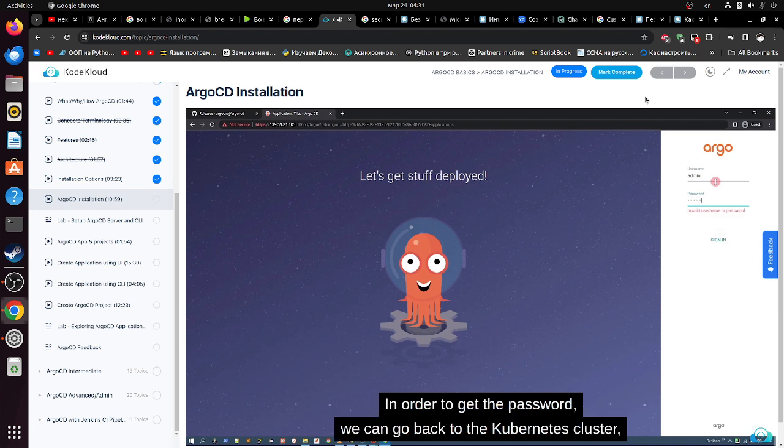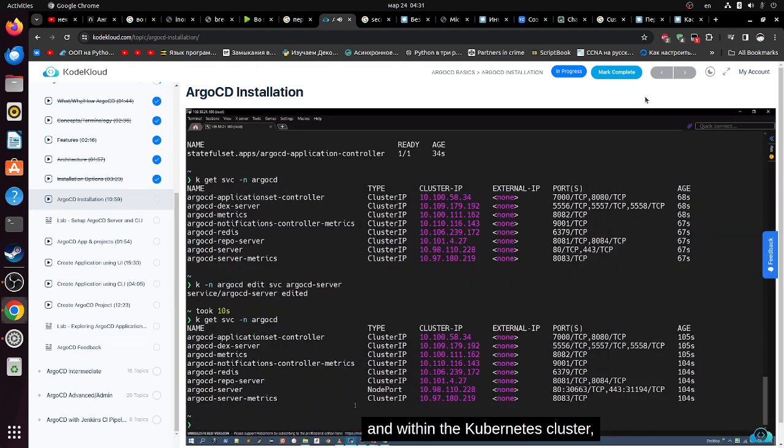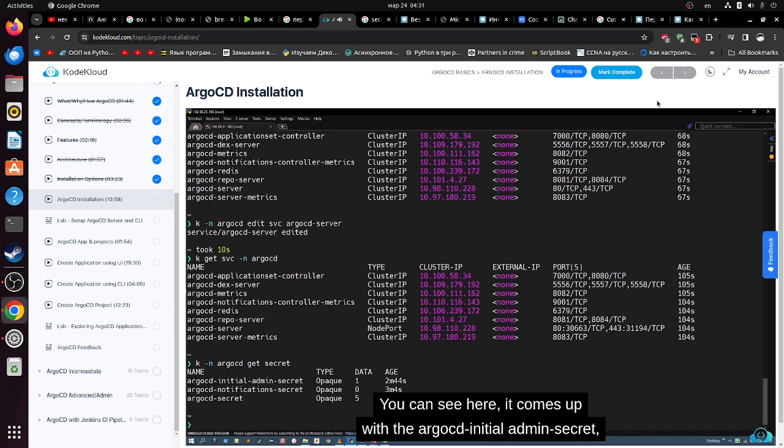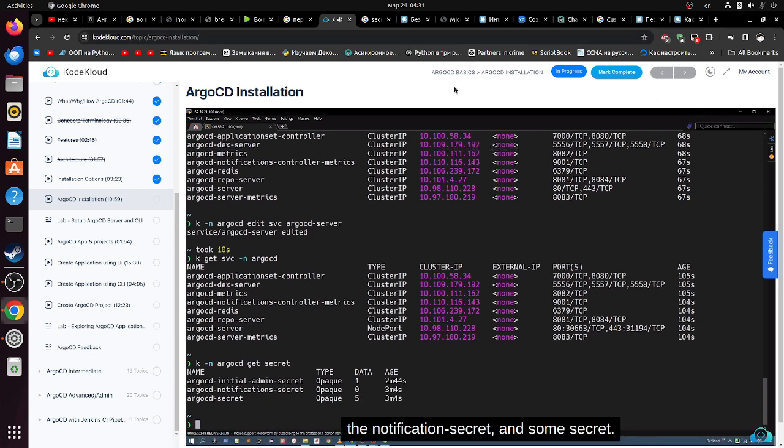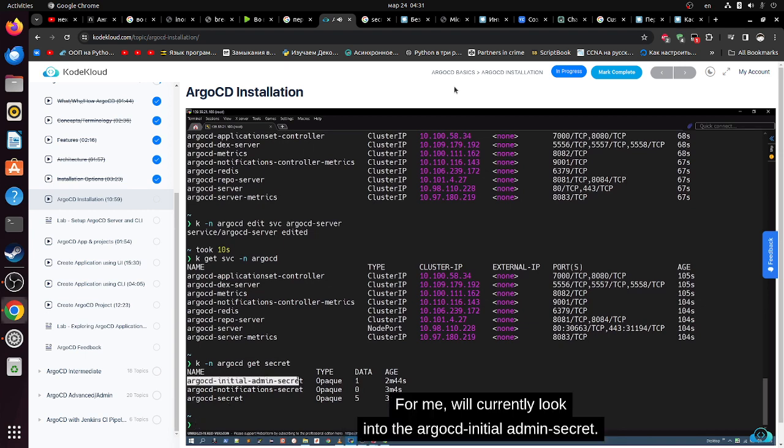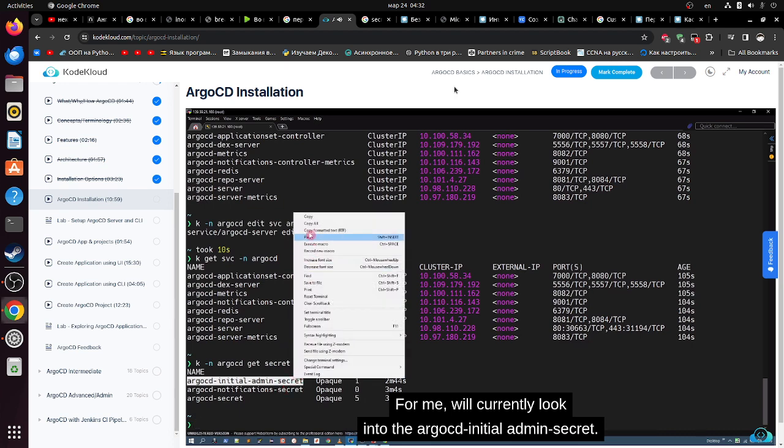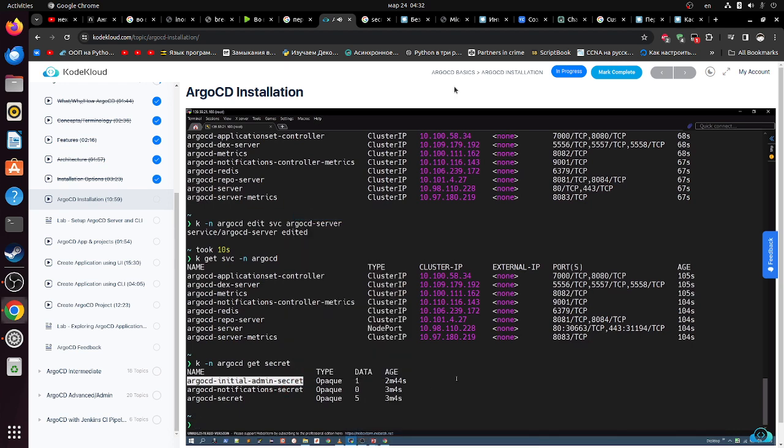So in order to get the password, we can go back to the Kubernetes cluster, and within the Kubernetes cluster, I can search for the secrets within the argocd namespace. So you can see here, it comes up with the argocd-initial-admin-secret, the notification secret, and some other secret. Okay. So for now, we'll look into the argocd-initial-admin-secret. So let me try to fetch this.